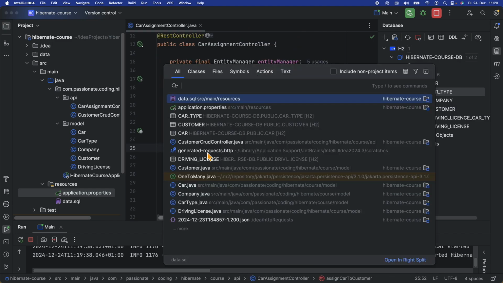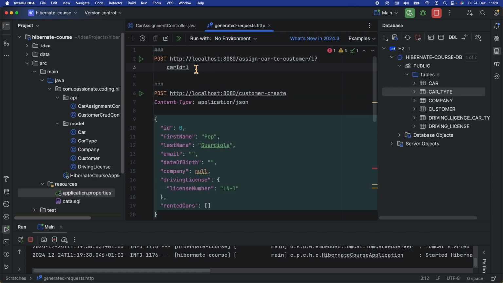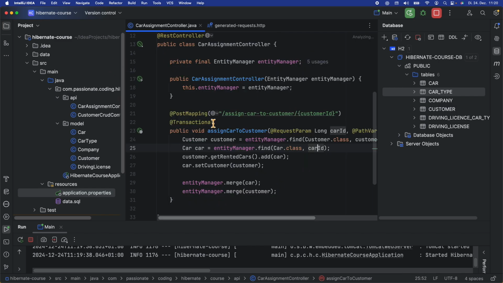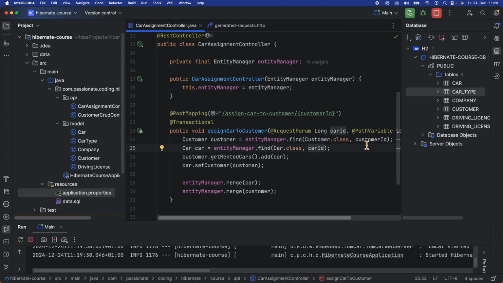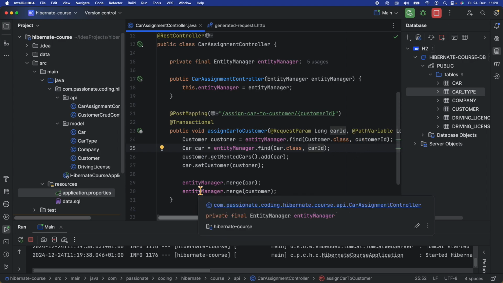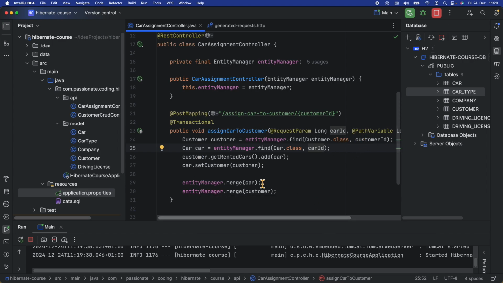And for that, we will open the request, generate the request HTTP, and we will just execute the request. And what it will do, it will look for the customer with ID 1 and the car with ID 1, and then it will assign the car to the customer and the customer to the car, and it will merge both with the entity manager.